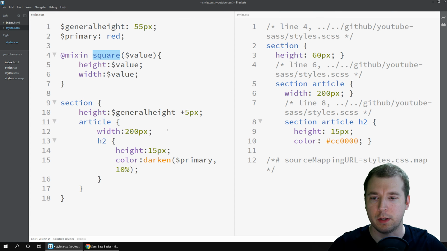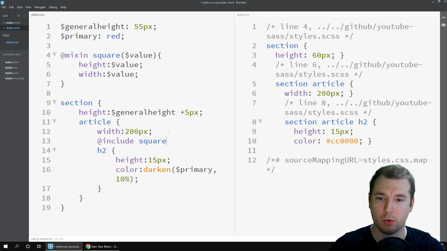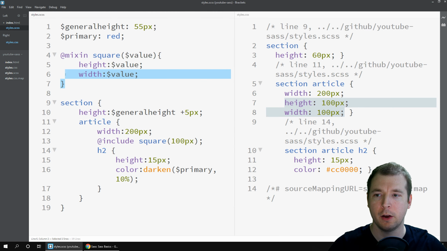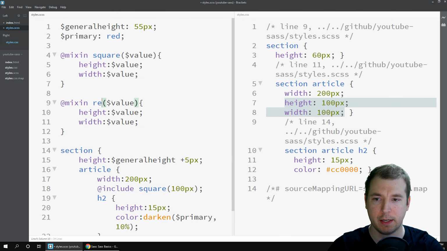Then we can call it in our classes. We'll call include, and we'll call the name of the mixin and pass a value, such as 100 pixels. When we do this, we're essentially creating a square that's 100 pixels. On the right hand side, we can see that our width and height have applied, which is really cool. We can also nest mixins, such as defining a rectangle.